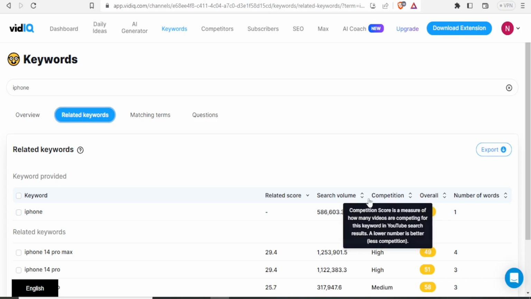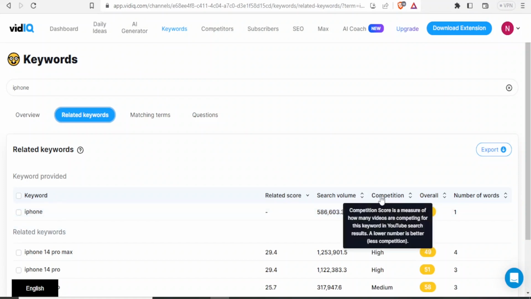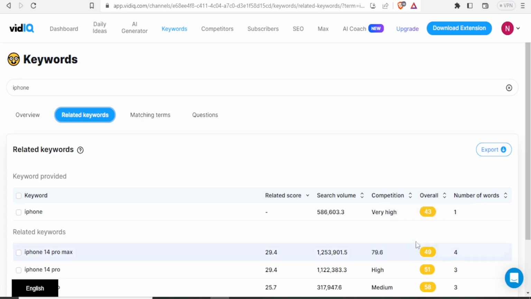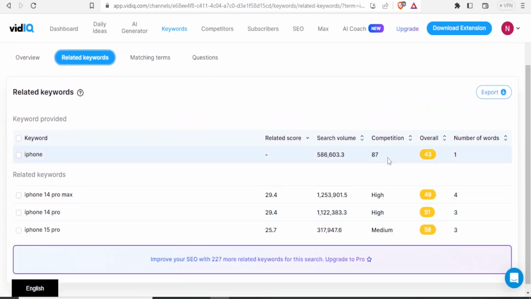That means if I just use the word iPhone, the competition is too high that I have lower chances of getting viewed with this. And then overall, we have 45, and overall is a score which measures how attractive this keyword is to you as a creator. And the higher the number, the better. You notice this is at 43. So the best keywords would be those that are either medium, not like this one, which is very high, or this one that is high.